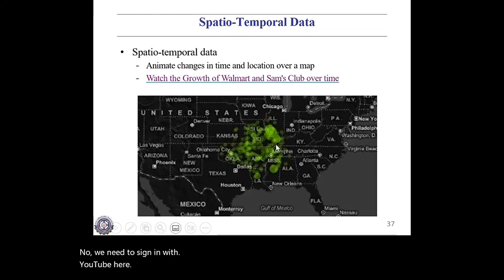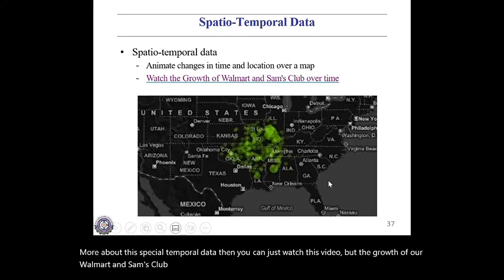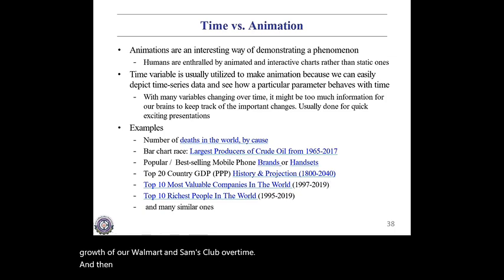All right, never mind. If you want to see more about this spatial temporal data, you can just watch this video about the growth of Walmart and Sam's Club over time. And then, time versus animation.